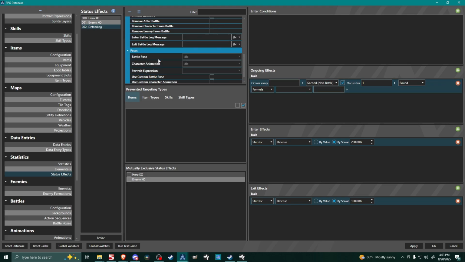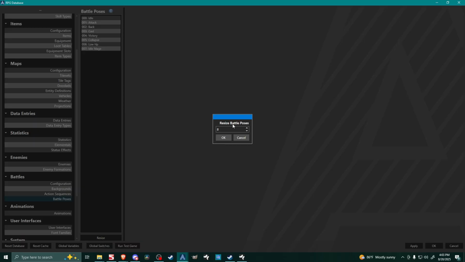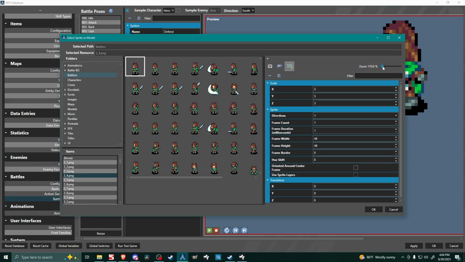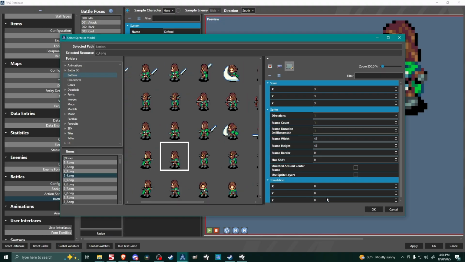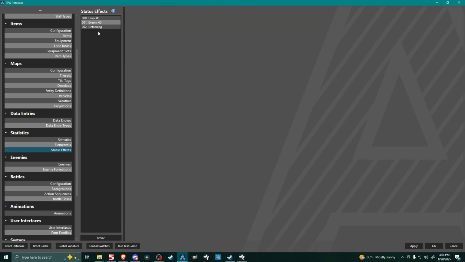So before we forget, let's go ahead and set up a different battle pose. Go over to our battle poses section, go ahead and expand this. We'll create one called defend, and we'll go ahead and edit animation. We just need to select a frame that looks somewhat defensive. Maybe this one right here, that should probably work. So we'll select that frame, and we're going to have him just stay still with this. We don't have a full animation with it, but that'll be fine. So we have our defend battle pose. Let's go ahead and go back up to our status effect.